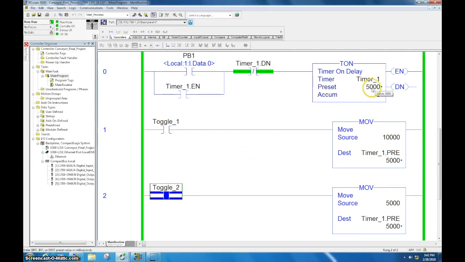You'll notice that you have 5,000 in there because that was what I originally had it programmed as. But if I come over here and toggle this instruction, you notice that 10 moves into that destination, and that 10,000 is in my preset. So now my timer has a preset of 10,000. And I toggle this one, 5,000 moves into it. Now notice it was the last move instruction whose value was moved into that preset value.